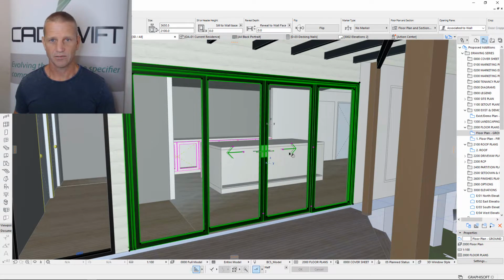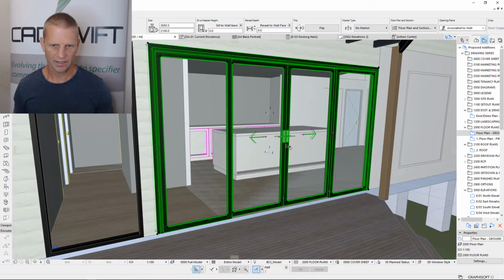The first one is relevant only to the sliding doors, the multi-sliding door option. And what we're enabling here now is the ability to add more than a single fixed panel on either side. So in this instance we've got fixed panels and sliding panels. So let's go into this object and see how that's done.